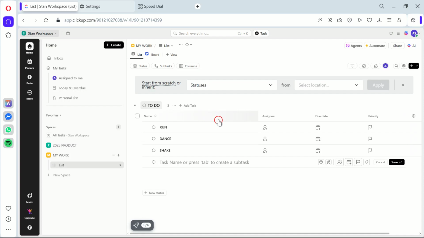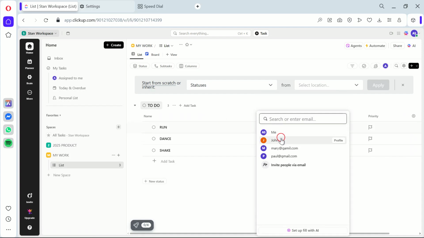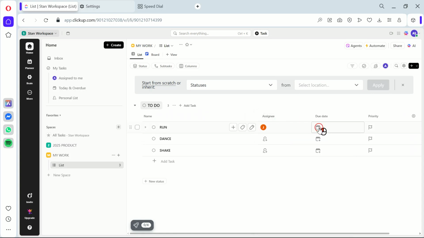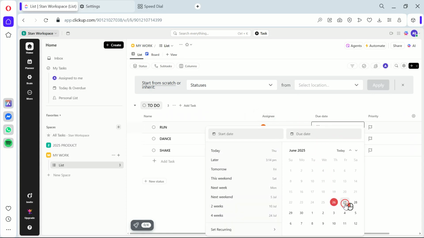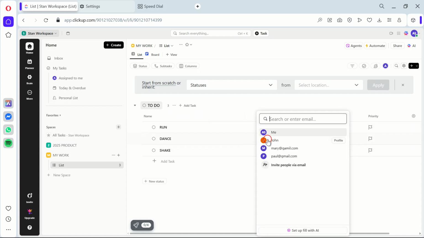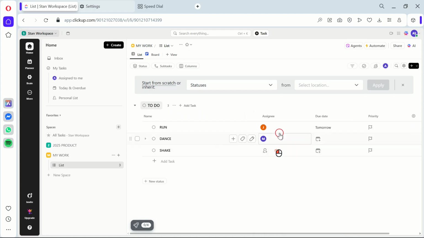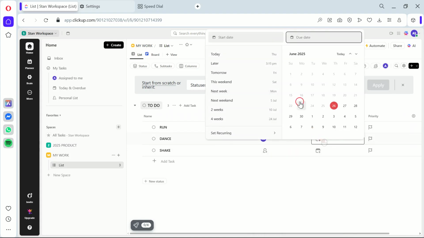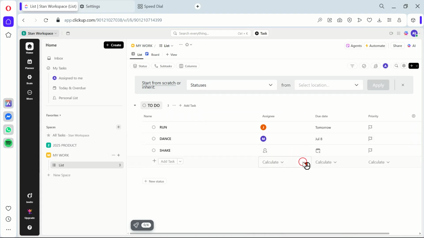ClickUp is pulling all of your tasks from different projects and presenting them in a single comprehensive list. This way, you can see everything you need to do at a glance without having to switch between different project views. Before we wrap up, remember that you can customize your list view in ClickUp. You can choose to sort your tasks by due date, priority, or assignee, depending on what works best for you.